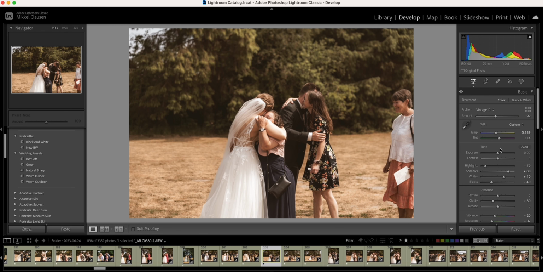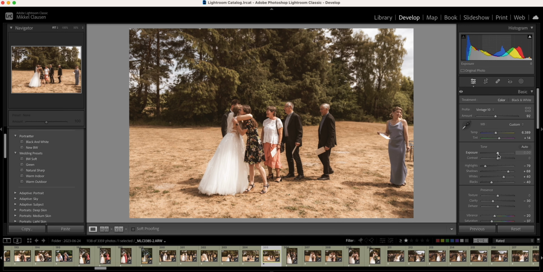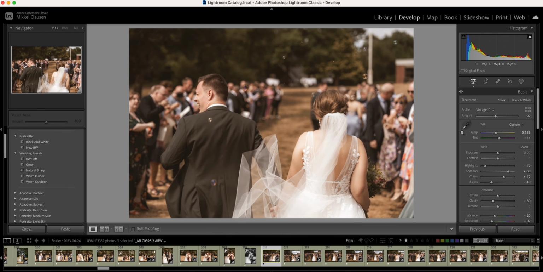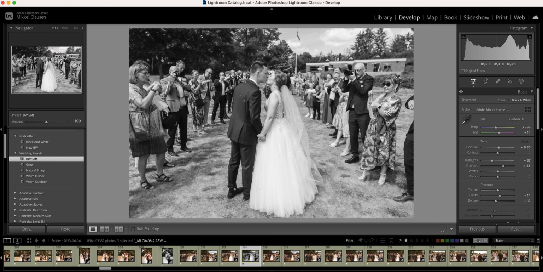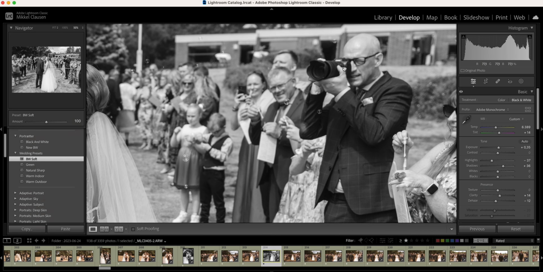On this particular wedding, the priest didn't want me to photograph during his speeches, which is completely fine, but that's why there weren't that many photos from the ceremony. We have this guy right here with his own camera. Yeah, so even though people are hiring me to photograph their wedding, some guests just don't really care.